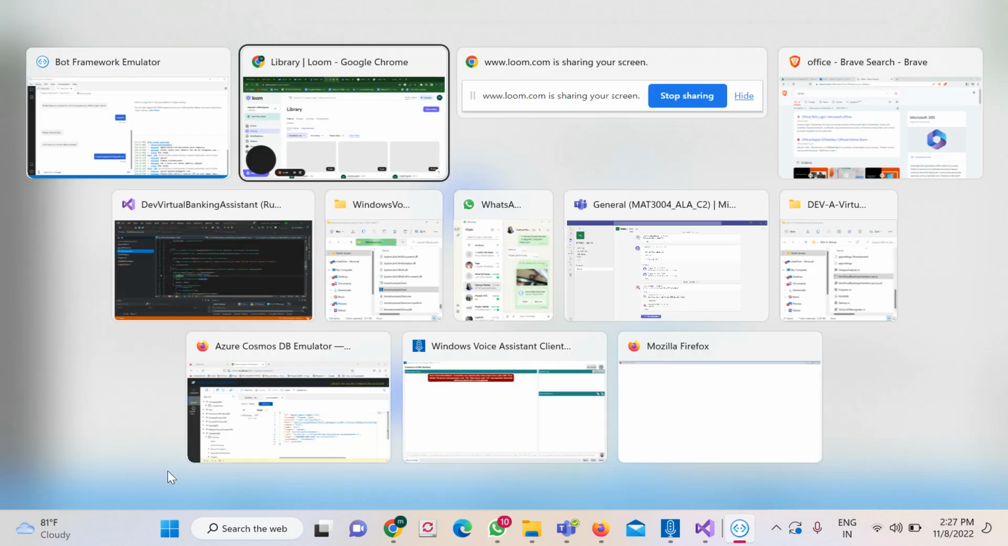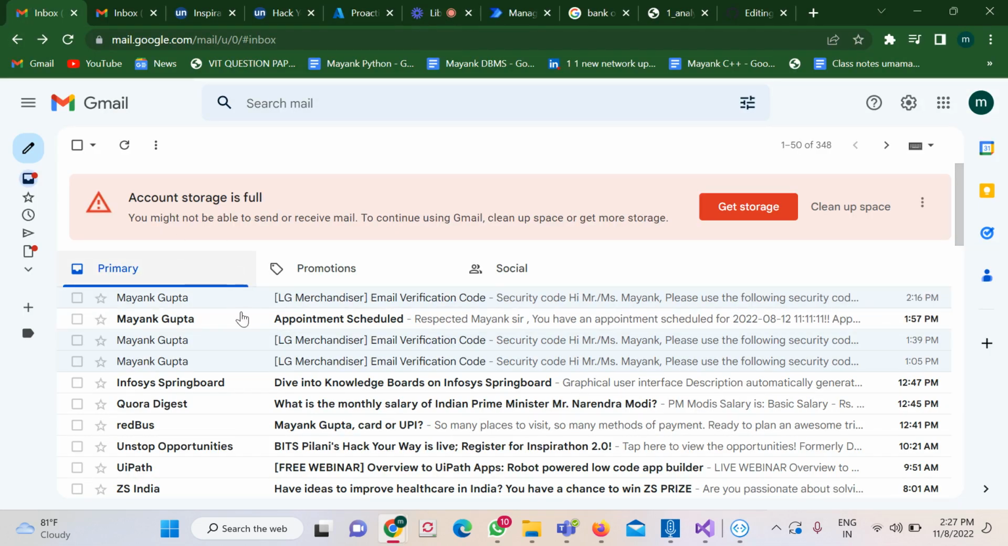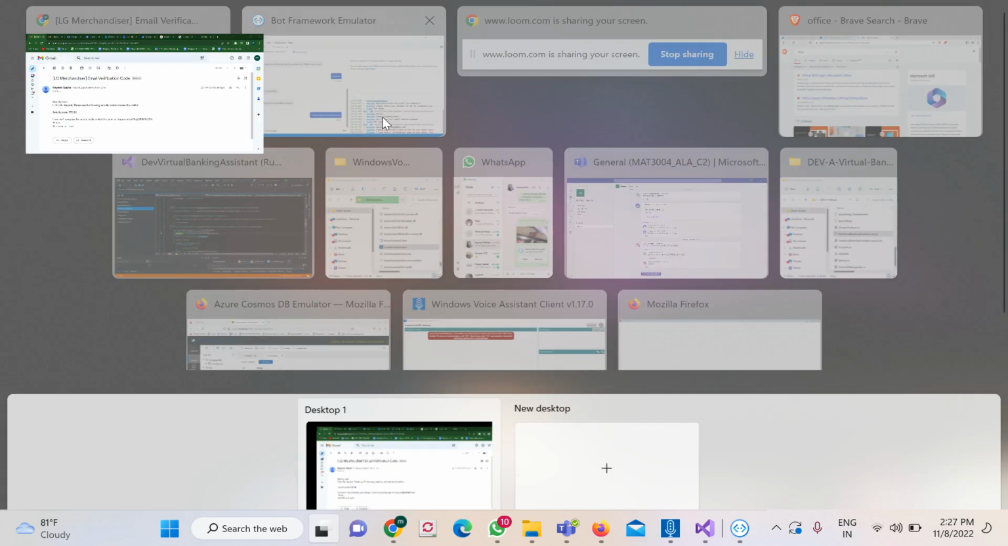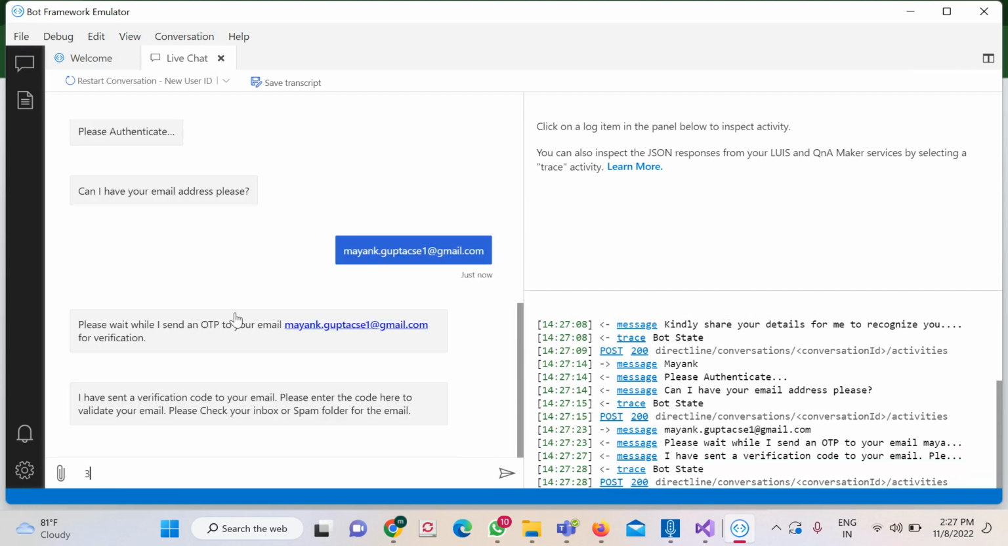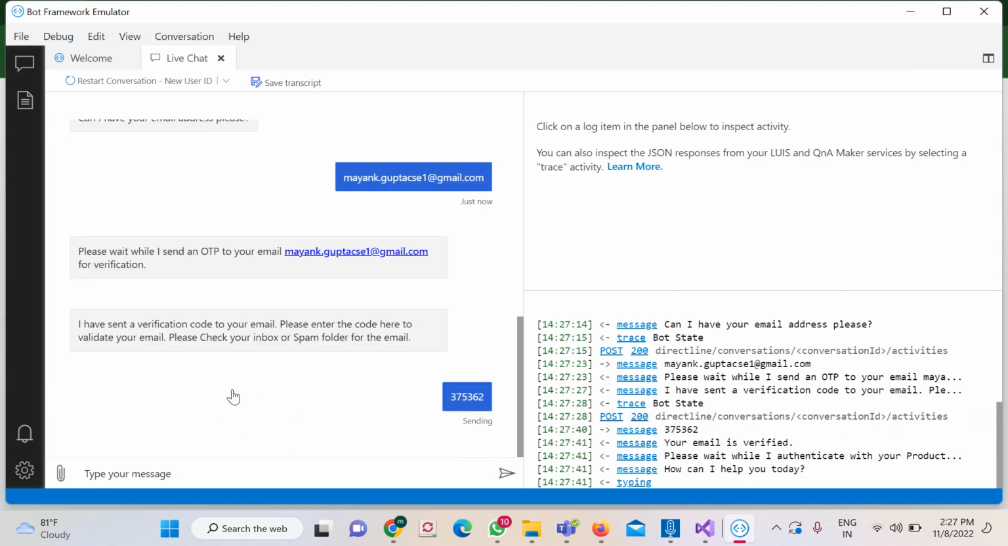Then it will send, using Microsoft Power Automate, a six-digit numeric OTP, 375362.